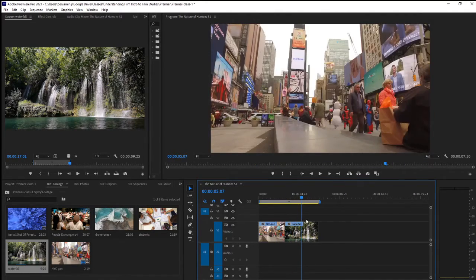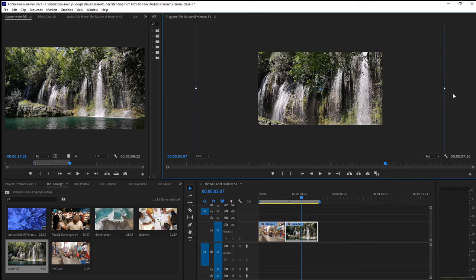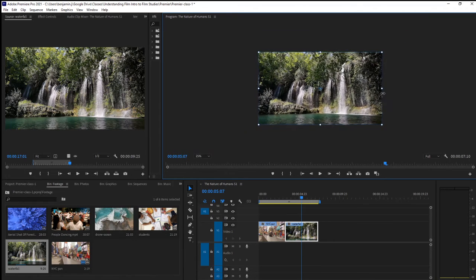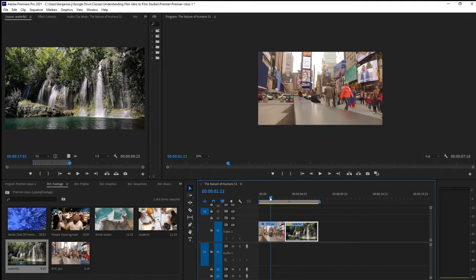Now notice something interesting here. The waterfall is a lot larger than this piece of footage. That's because that was shot in 4K, and this is in 2K. So I can quickly make that adjustment just by double-clicking here on the waterfall in my program panel. And then I'm going to go ahead and zoom out a little bit, say 25%. And you can see here that this footage is much larger than my sequence. So I'm going to go ahead and just bring that down. All right, so now they're both the same.